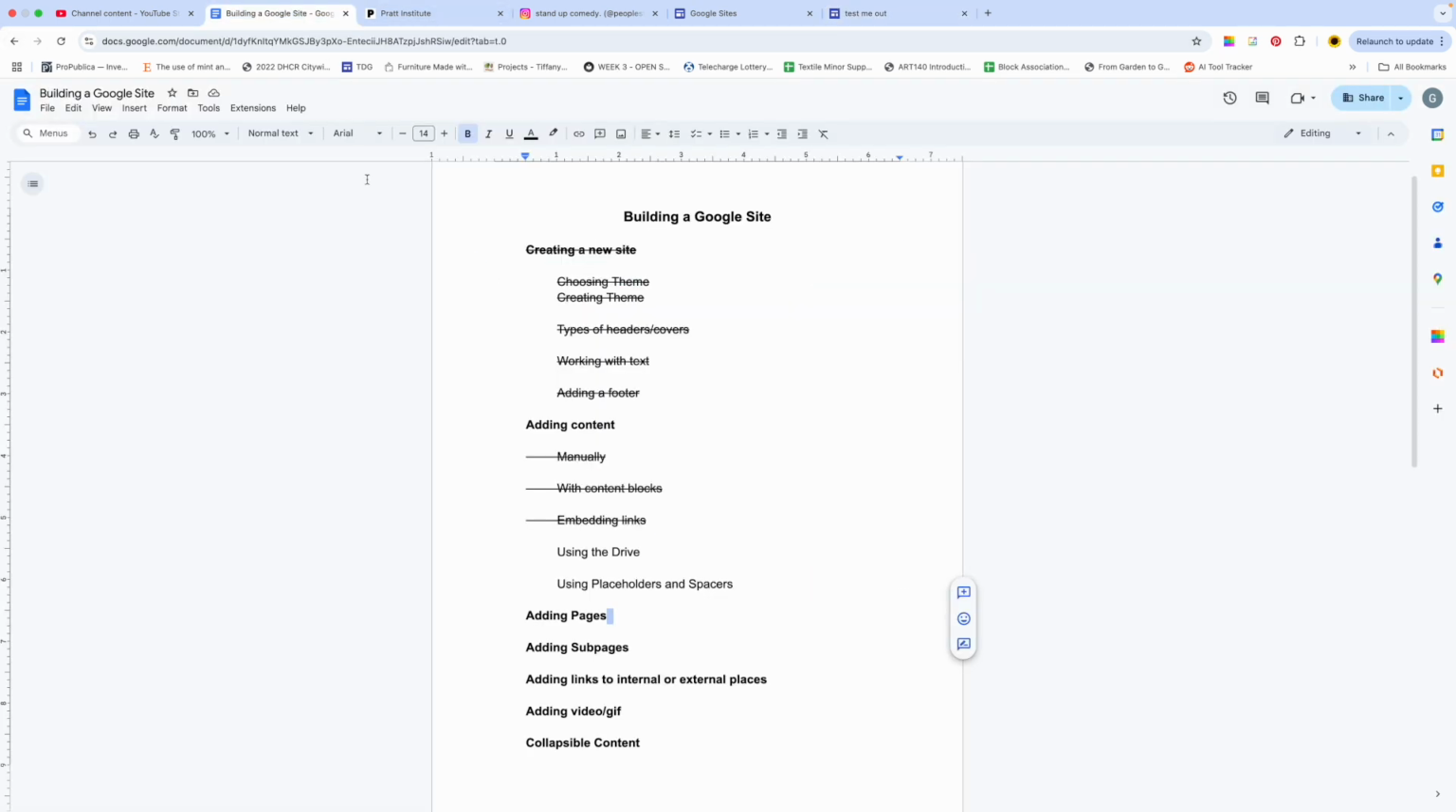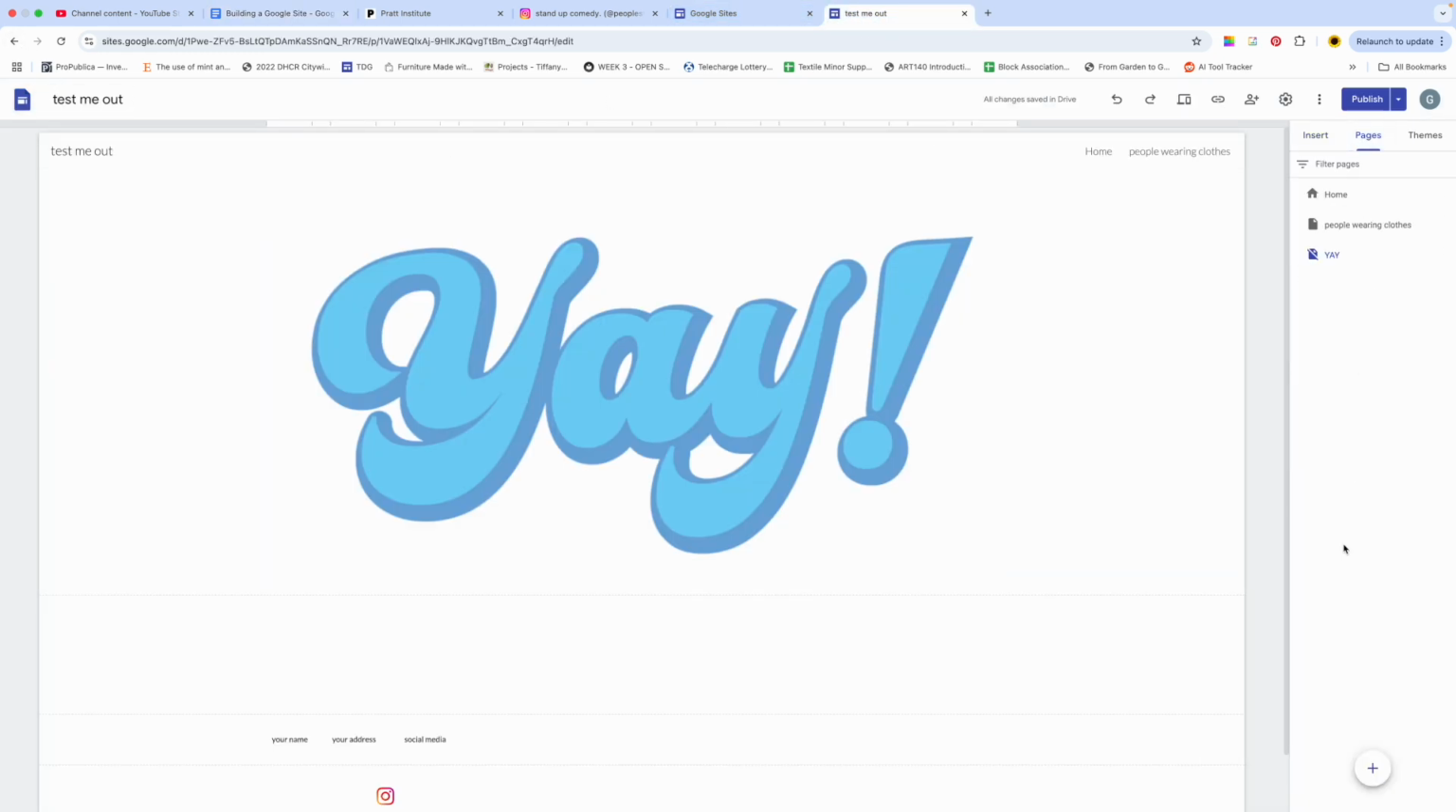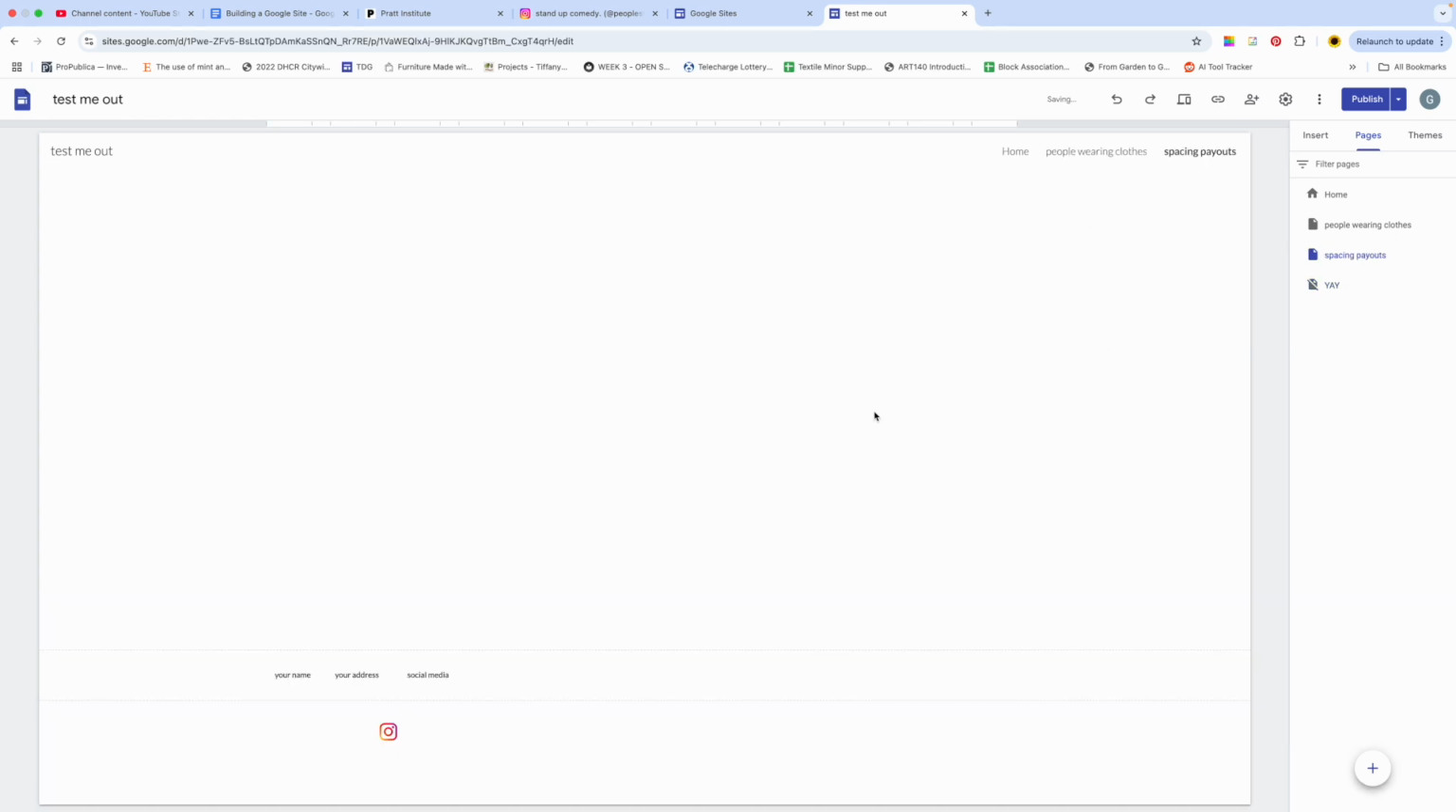Okay, going back to our list, embedding the link, using the drive. I'm actually going to use the drive down here when I add video, so I'm going to come back to that, or rather move it so that we have it down here, and move on to placeholders and spacers. So to do placeholders and spacers, I'm actually going to start a new page that I just call spacing layouts. So, or payouts, we'll leave that, that's funny.